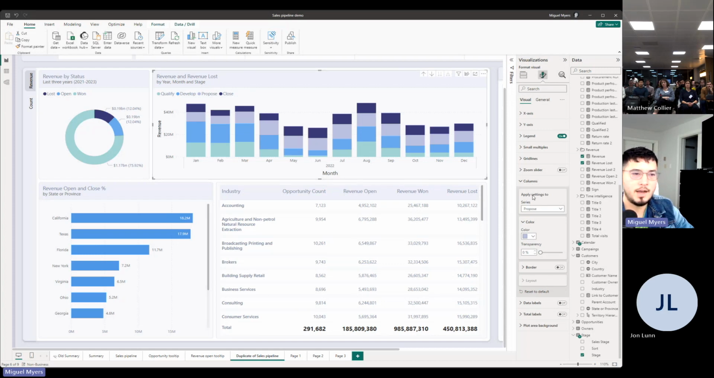Columns now have this new structure. And this category has multiple groups: apply settings to, color, border, and layout. The color is the color of the shape in each of these blocks, or in the whole column. If you don't have any legend and you just end up with a single column, then that's the color. We can select individual series, or if we go to all, you won't be able to change the color for now.